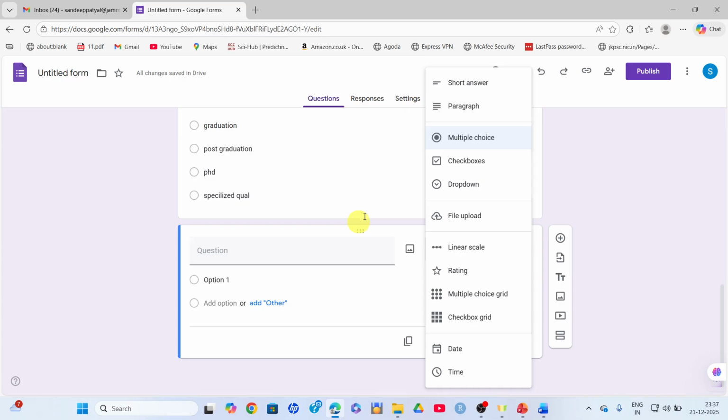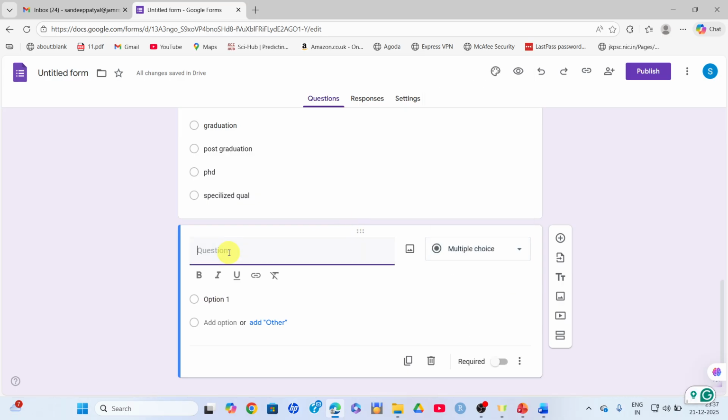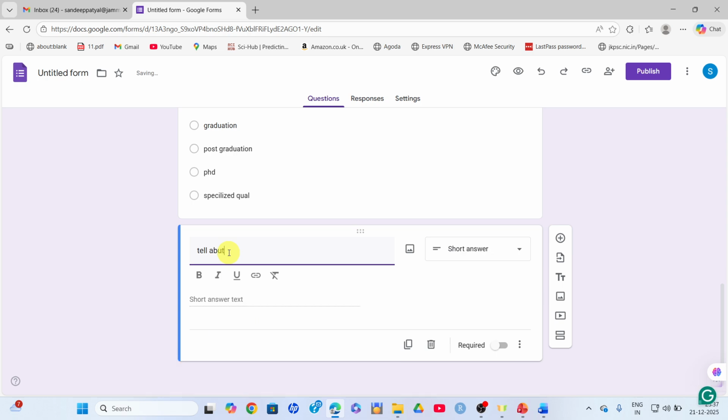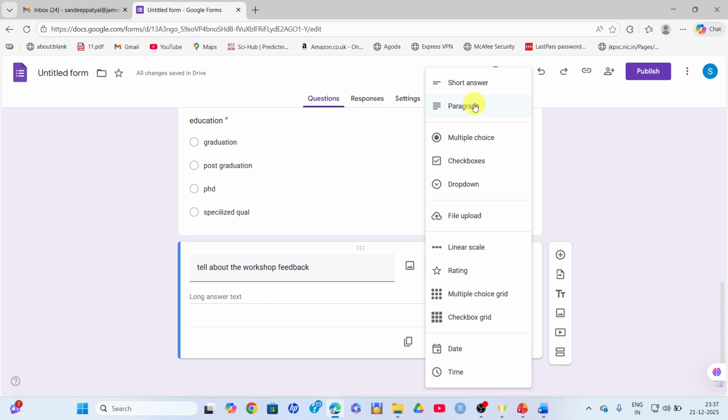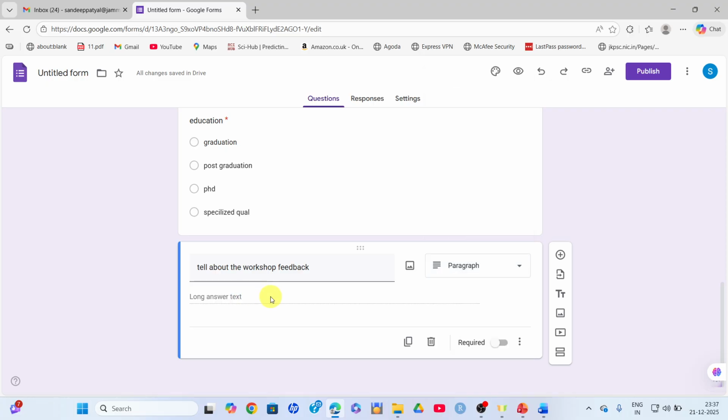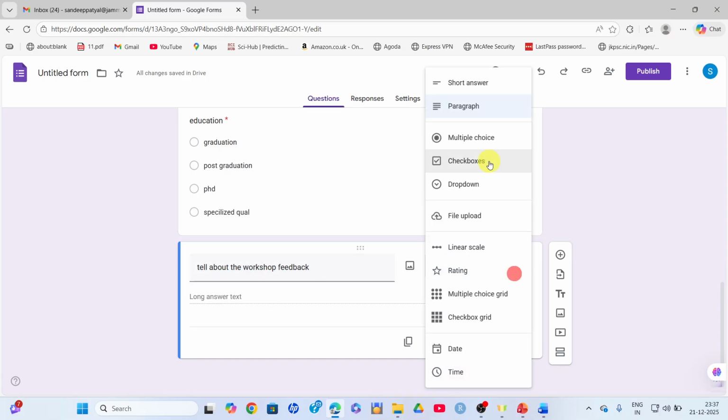Second is paragraph. If you want a question, for example, tell about the workshop feedback, here you have to click paragraph. The respondent will give you a short paragraph, long text regarding the feedback, or any long question. You can use this option, paragraph.